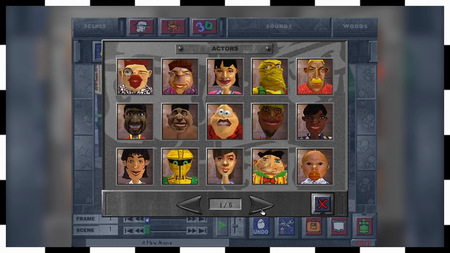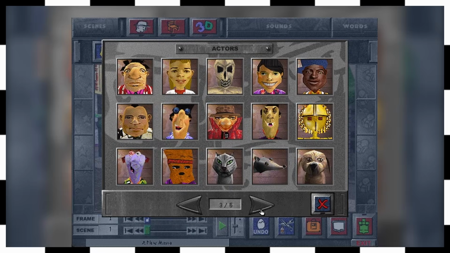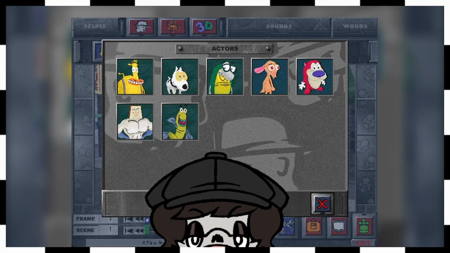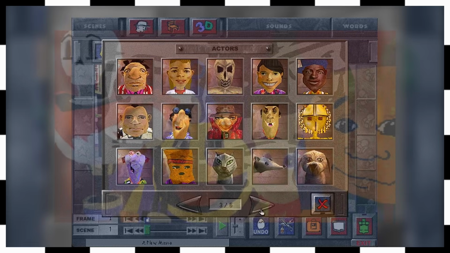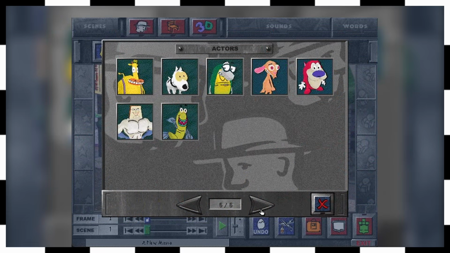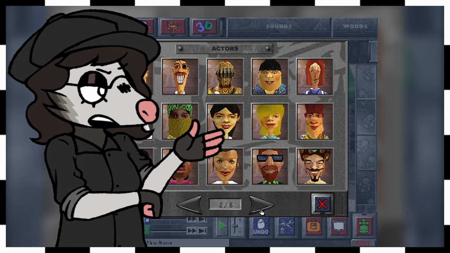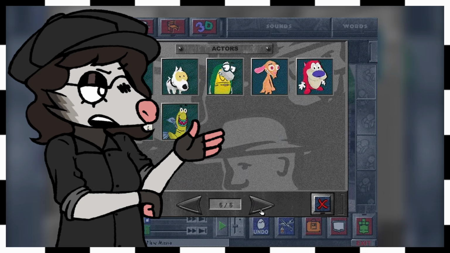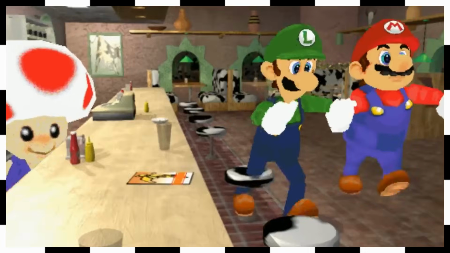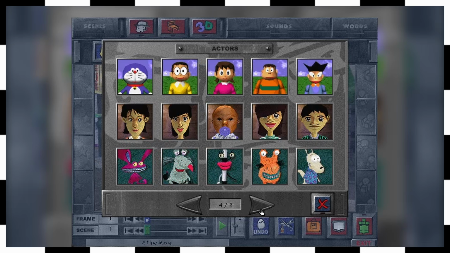Now, here's where I'm gonna have to pause and say, you're probably not gonna be using the stock version of 3D Movie Maker, because as you know, if you've seen the movies at the beginning, there are mods for this game. So your actors are gonna range anywhere from the stock actors to Nickelodeon characters, to Mario and Luigi as Metal Gear characters, whatever else there is.